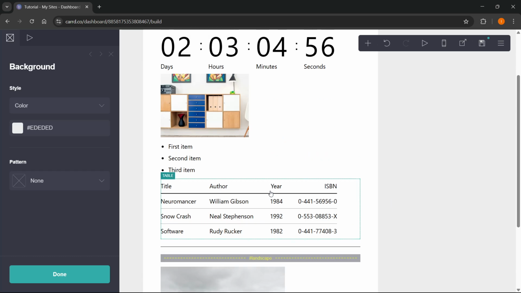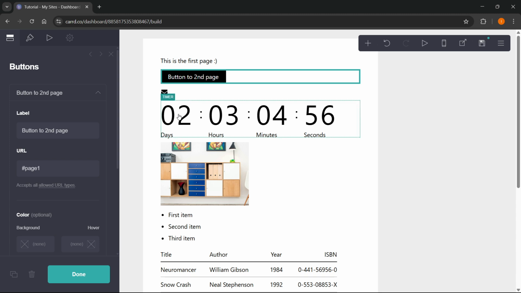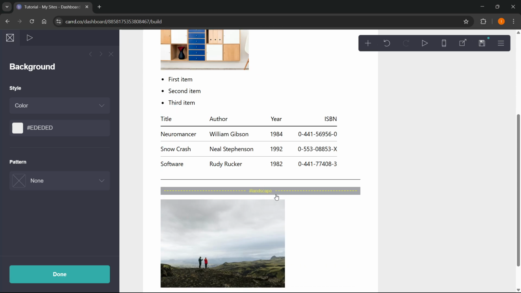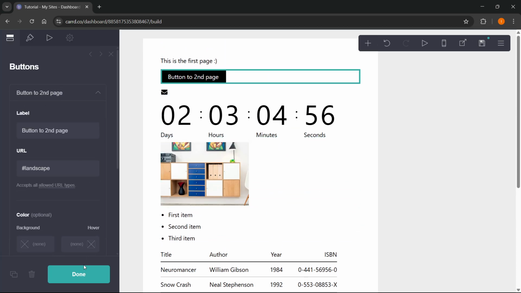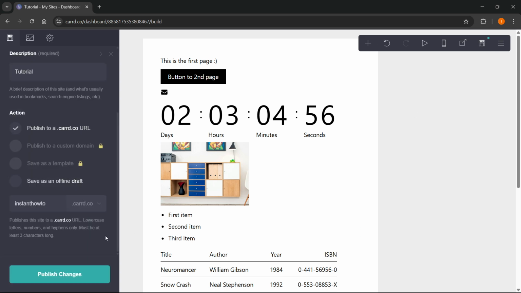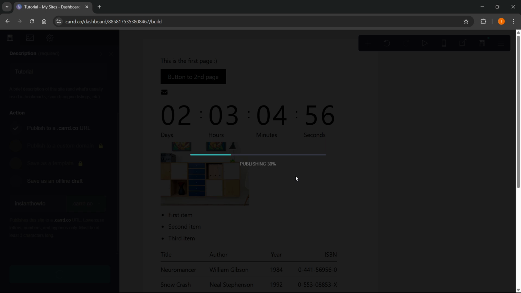And what I'm going to do is bind this button up here to that very landscape image. So for example, here I'm going to do hashtag landscape because that's what this is called. Once you do this, you've assigned this to a button. You want to click on done. Again, you want to save and publish these changes over here. And then once that's done, you can view your site.